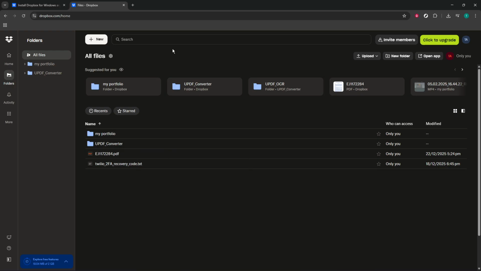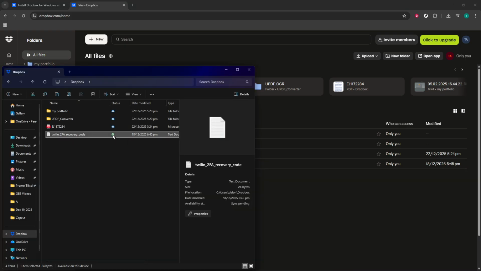As soon as your files land in the Dropbox folder, the app automatically starts syncing. You'll see a blue syncing icon on items in progress and a green check mark when they're fully backed up. This means the files are uploaded to your Dropbox account online, and if you're signed into the same account on other devices, they'll appear there as well.